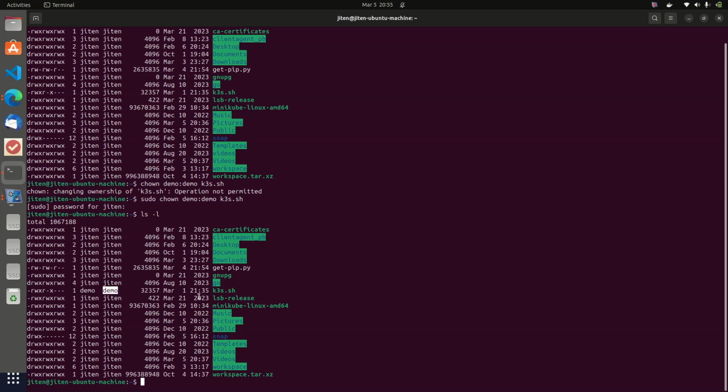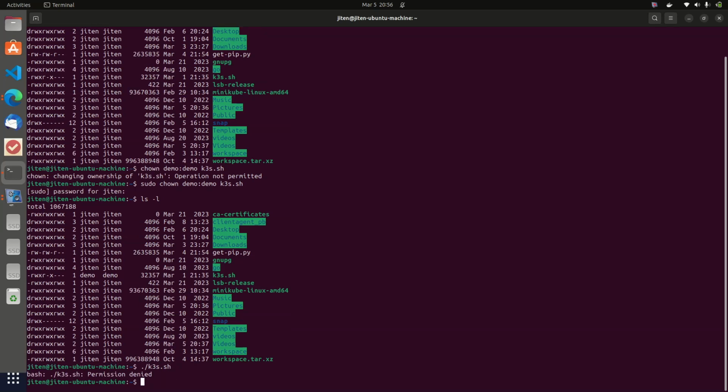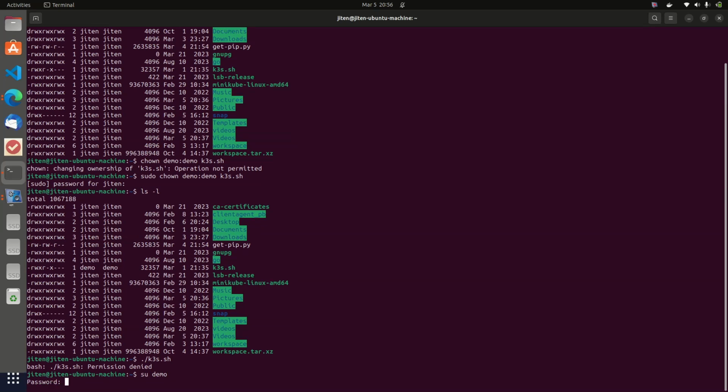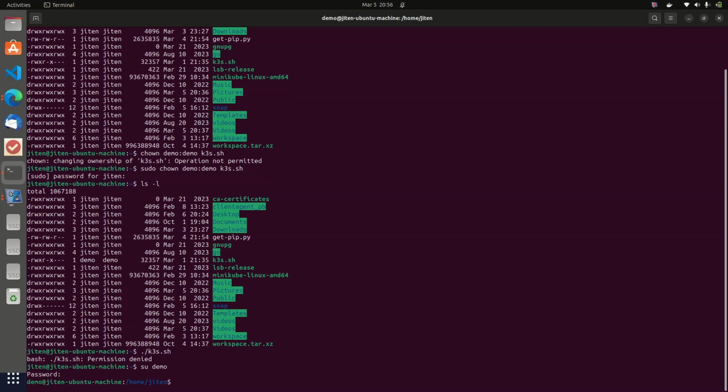If I want to execute this particular file from this particular user, I cannot execute it. Permission denied, because only the demo user is able to execute that file. But what I can do is go to the demo user: su demo. Now I am the demo user.